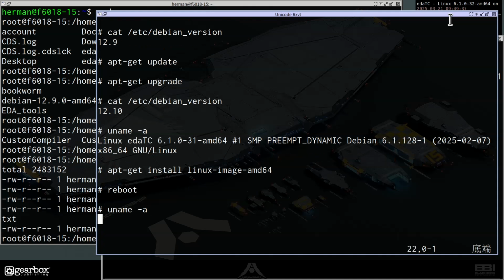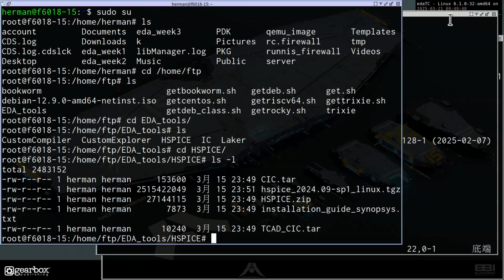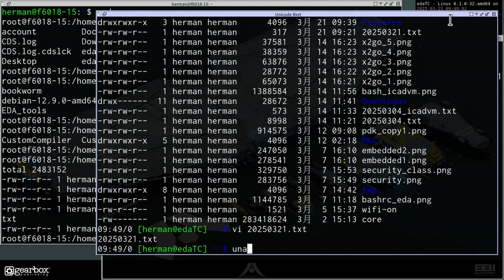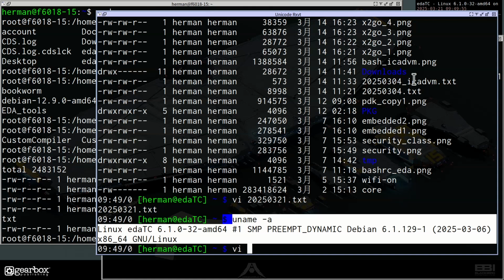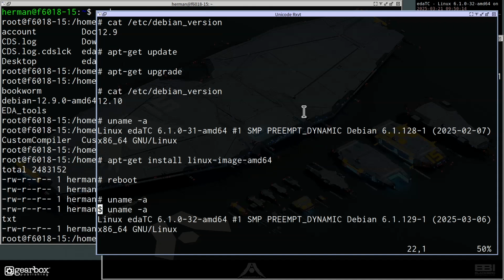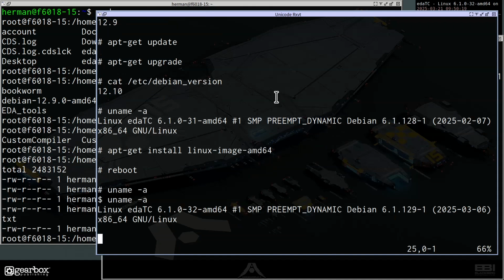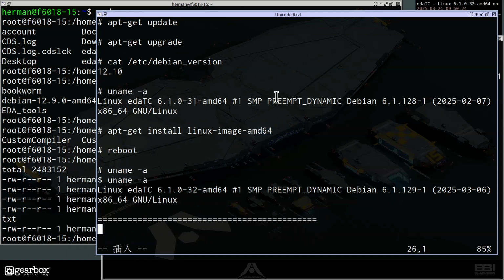By the way, if you take a look at your system now, uname -a, you can see your Linux kernel is 6.1.129-1. So you already updated your system. You can use root permission or normal user permission to run this command. Now we begin to install. Today our job is to install HSpice, Synopsys HSpice.